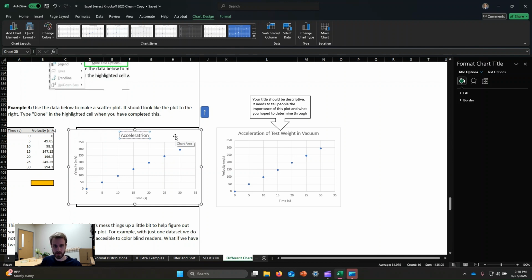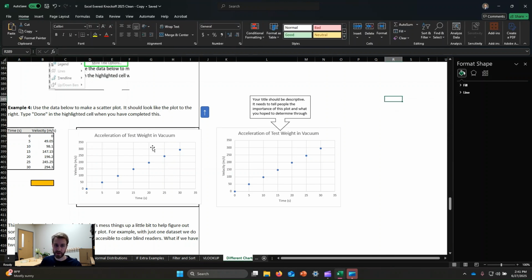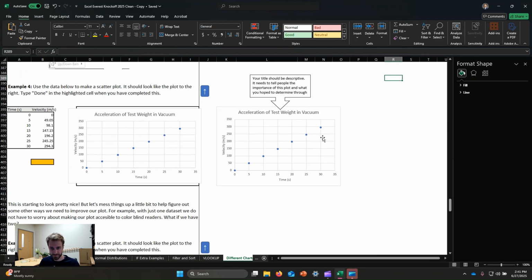Oh, it was from an acceleration test in a vacuum. And now we have a lot more information about what's going on here than just what the variables are. So we're like, oh, title slide, what's happening? We tested this weight in a vacuum and how it accelerates. Great.